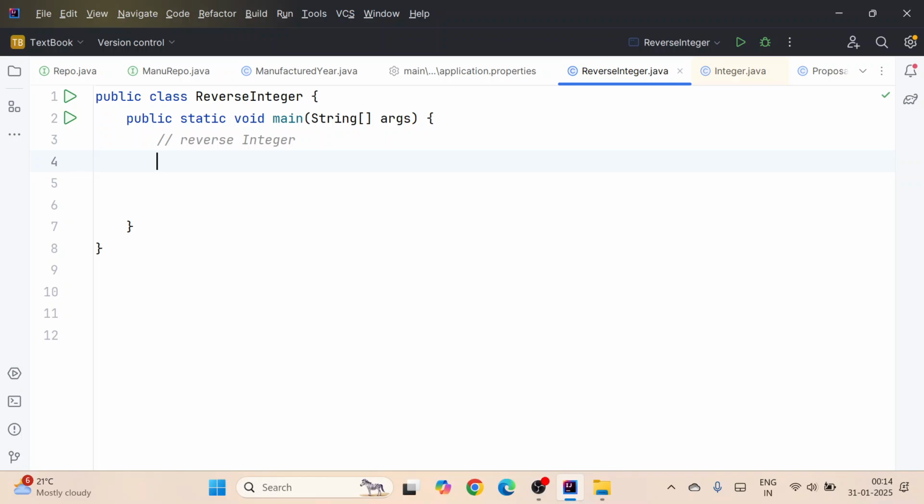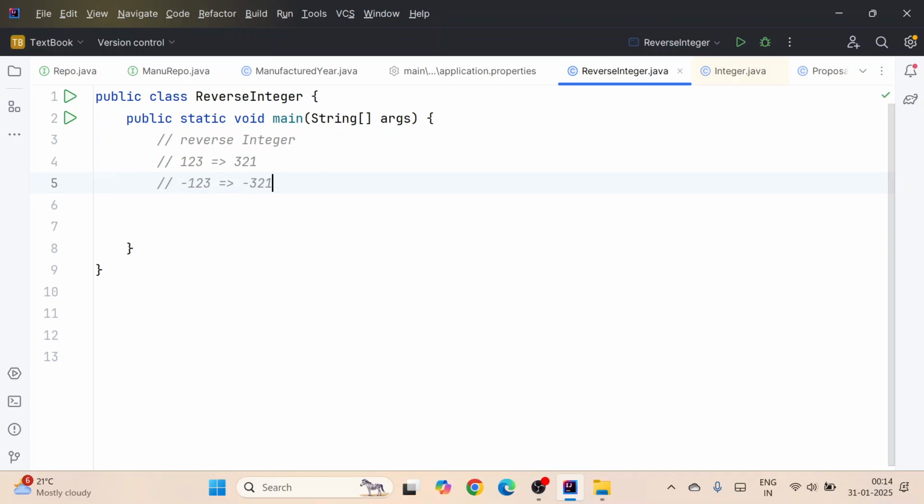So what would be the use cases for reverse integer? Suppose the input you are getting is 1, 2, 3. The output should be 3, 2, 1. Second use case, minus 1, 2, 3. The output should be minus 3, 2, 1. Third use case, 1, 2, 0. The output should be 2, 1.